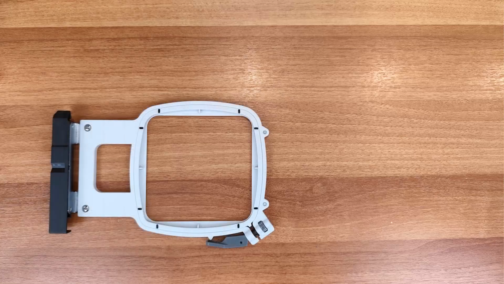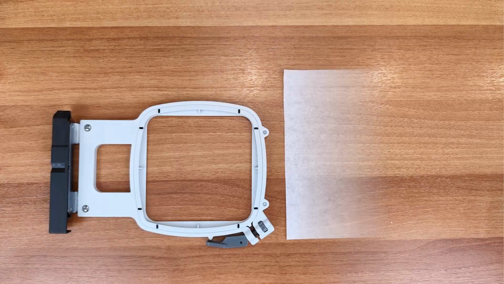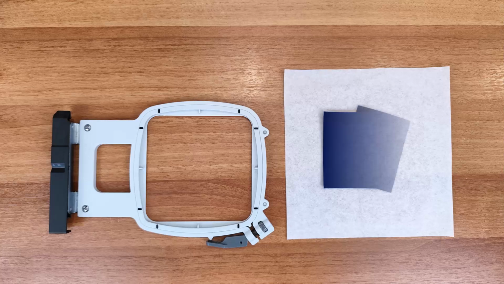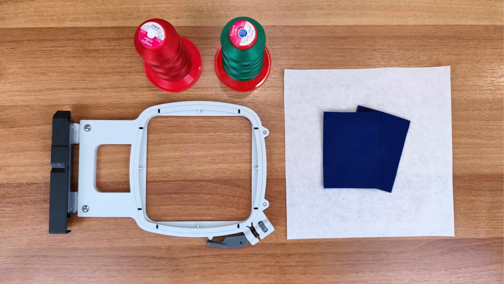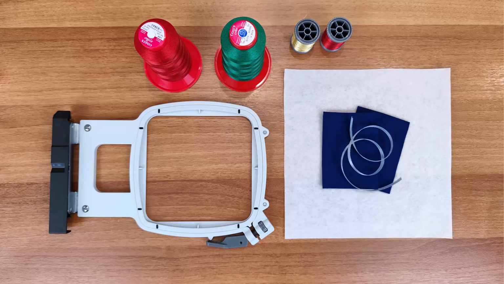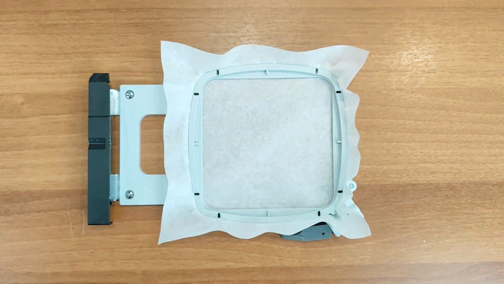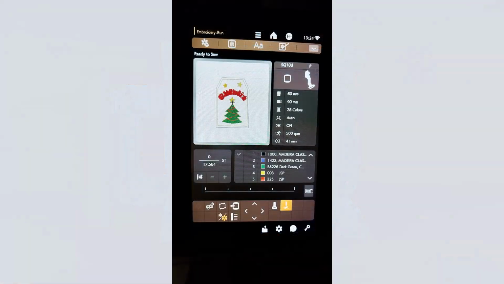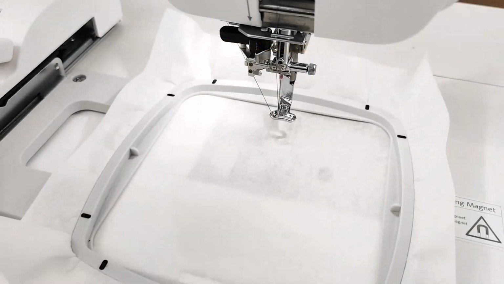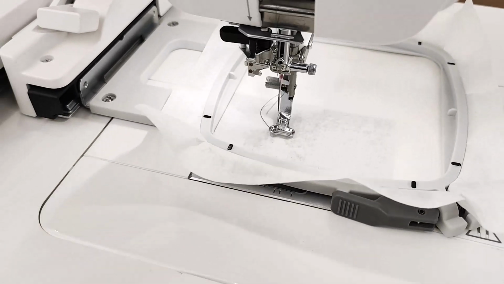For this project, we will need a suitable hoop, stabilizer, 2 pieces of felt fabric 10 by 7 centimeters, assorted threads. Optionally, you may use metallic threads for the decorations, and a 50 centimeter piece of ribbon. We will start by hooping a layer of stabilizer. Load the design on the machine, attach the hoop on the machine and start embroidering.